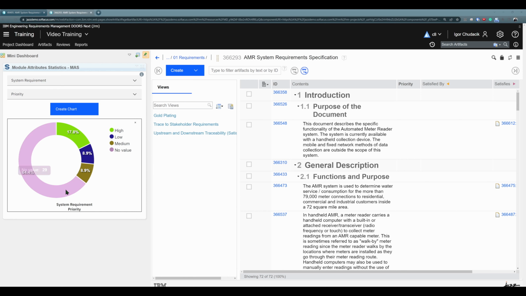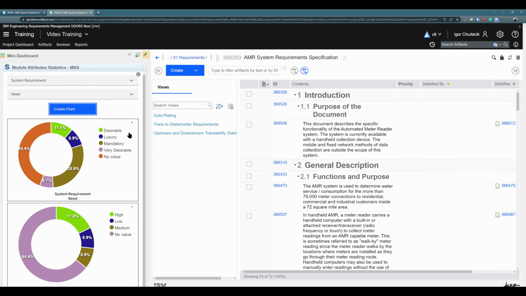We can also use any other attribute. For example, I will choose need, create chart. And again, super quick, super easy, very nice graphical representation. We see that 20 artifacts don't have any value assigned, that 5 artifacts are desirable, 4 artifacts are luxury, 13 artifacts are mandatory, and 3 artifacts are very desirable. So those two widgets are a super easy way for you to see very quickly what is the distribution of links or artifacts or artifact attributes that you are interested in.